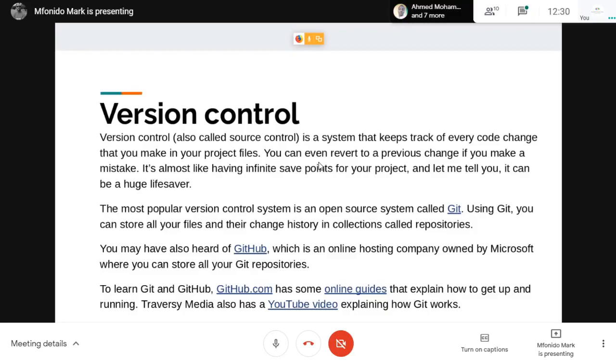The most popular version control system is an open source one called Git. Using Git, you can store all your files and their change history in collections called repositories. Git has actually helped developers work. A couple of weeks ago, I was working with some developers outside the country, and version control systems made it possible for 10, 20 developers to collaborate on a particular project without being in the same location.